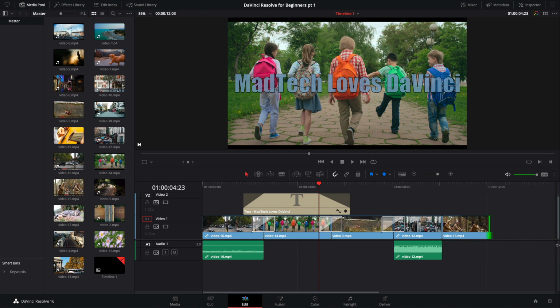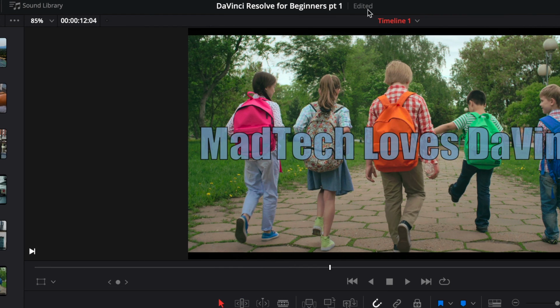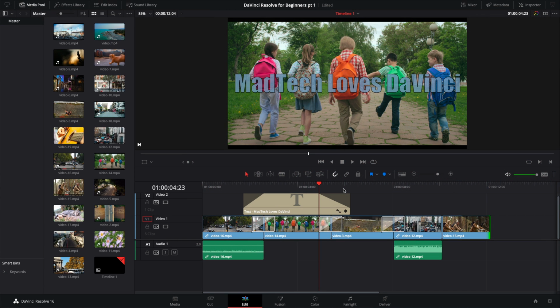Now, before we go, it's worth mentioning a little bit about saving and autosave in DaVinci Resolve. What you'll notice is whenever we've edited in this video, you see a small edited sign come up at the top there. What that means is that DaVinci Resolve is telling you you've done something in your timeline, but you haven't saved it yet. Luckily for us, it's quite easy to switch on autosave. And for some reason, DaVinci Resolve doesn't have it enabled when you first start.